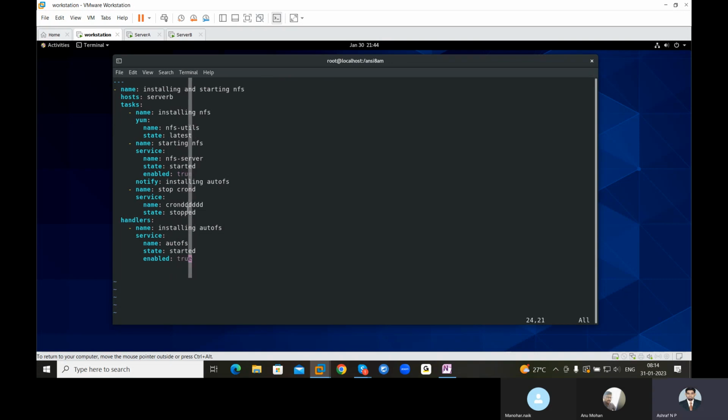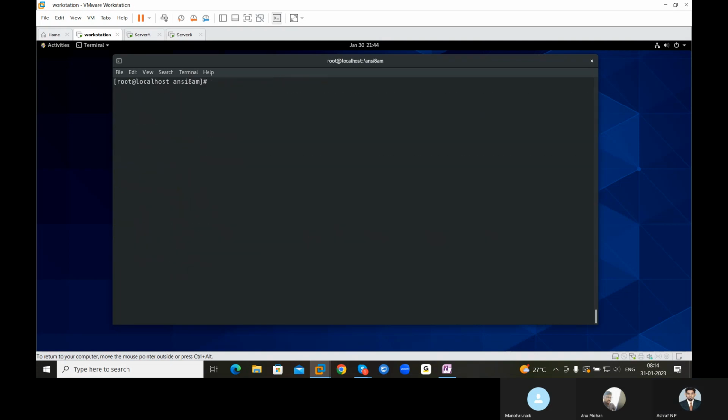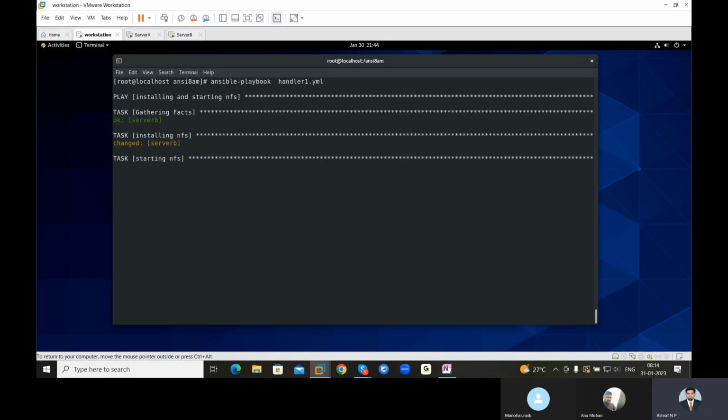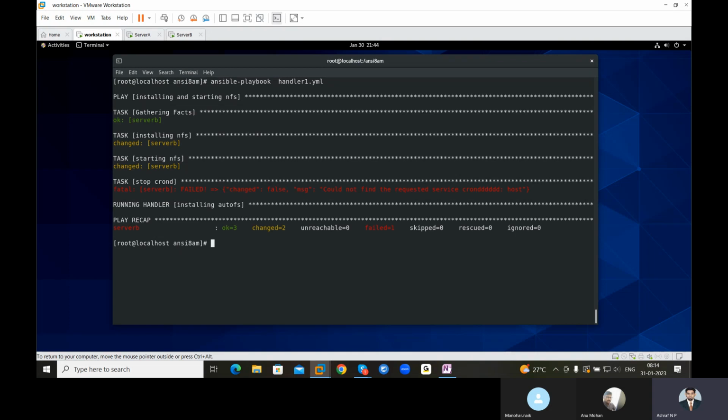Look here. This will finish successfully. Second also will finish successfully. Third one will fail. Let's see what will happen. I'll just enter. Installing NFS will happen successfully. Starting NFS also will execute. Crond. Look here. Handler didn't run. It's showing didn't run.